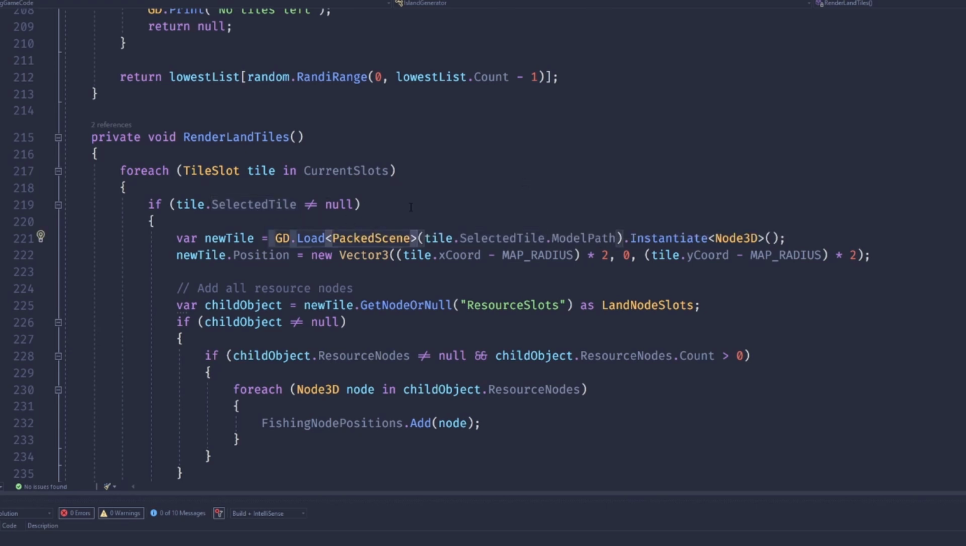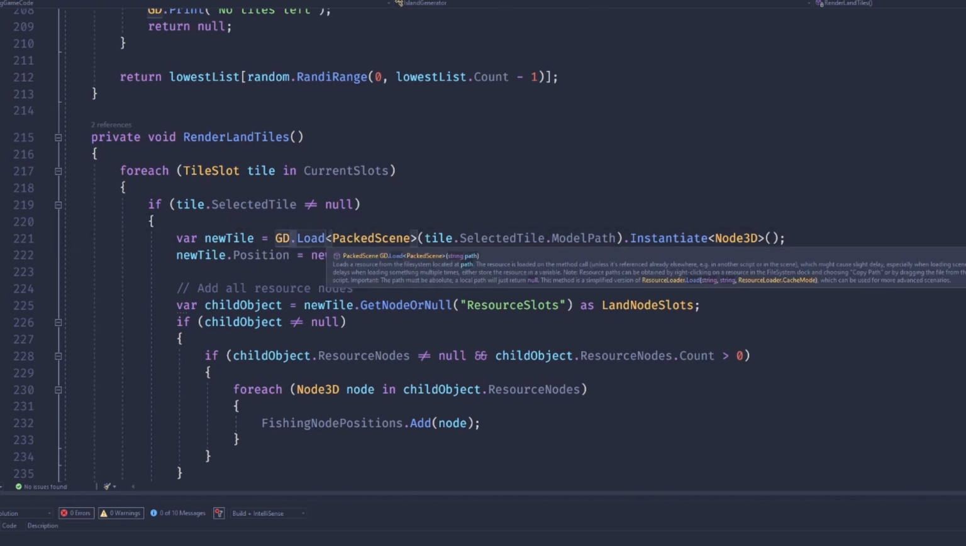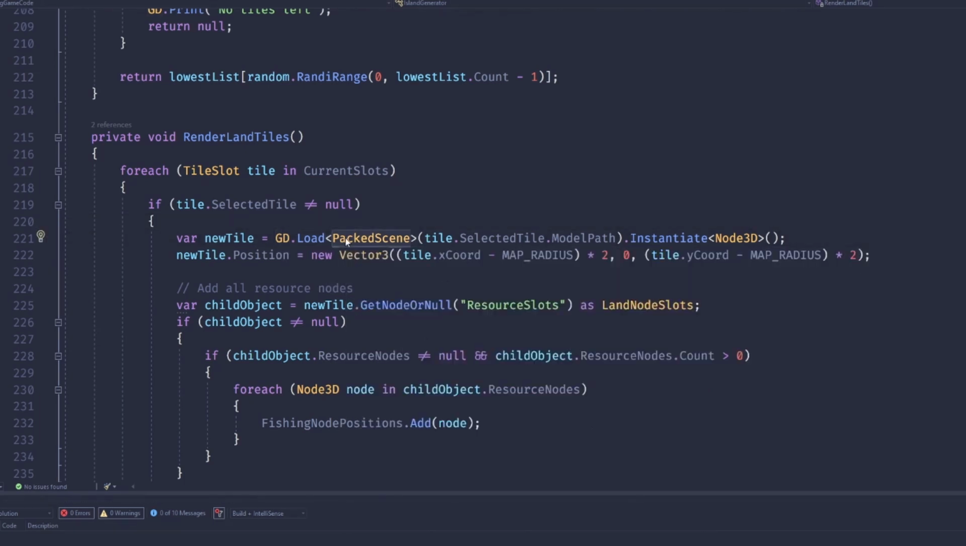And this is where it gets into very engine specific stuff. I'll probably clean this up at some point and move the rendering into a different file just so it's a little bit more separate. But here we are using gd.load to load our scene. I'm not sure what this looks like if you're using 2D tiles, if it's a different process to just load an image. But I pass in here my model path. So this is the path to the whole model ready to go with all the colliders and stuff in it.